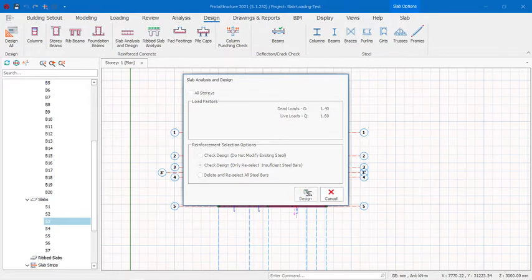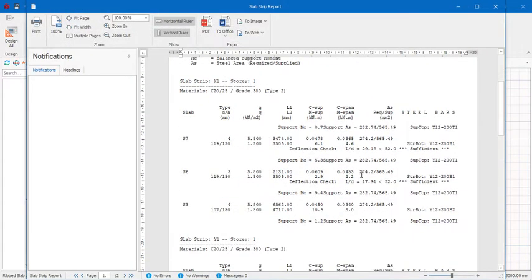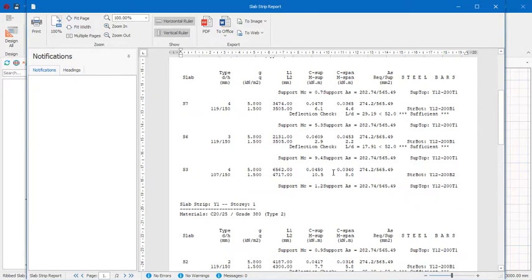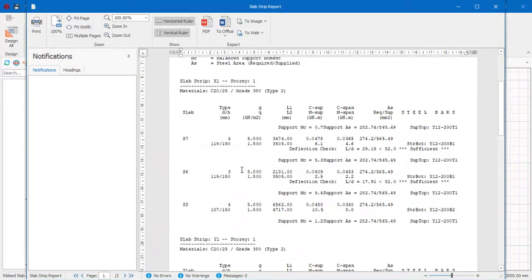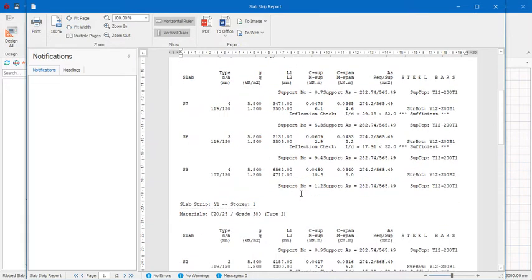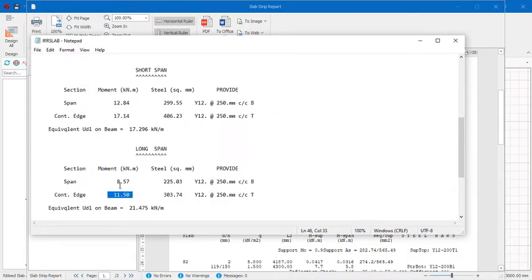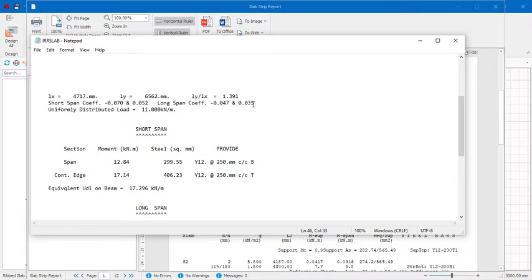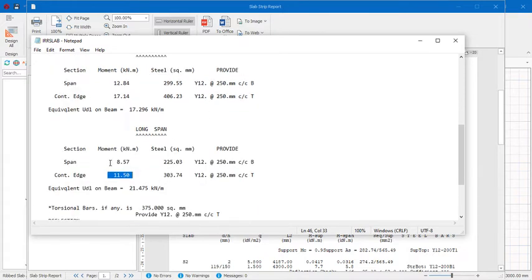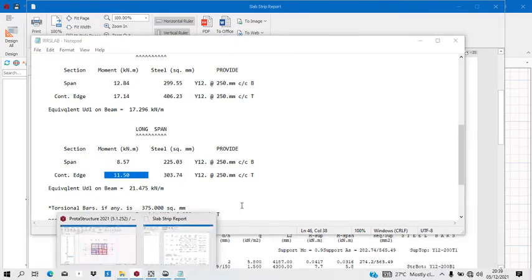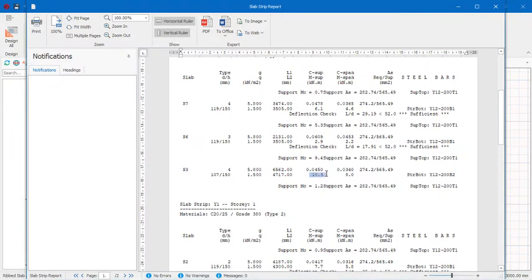Let's say only select sufficient steel. Now let's see what it is bringing. Now you can see that for the long span it is now 10.5 and 8, with 0.04 and 0.03. You can see the moment for the span is 8 and the continuous edge is 11, which is what I have here. Continuous edge, yes, and this is span 8.